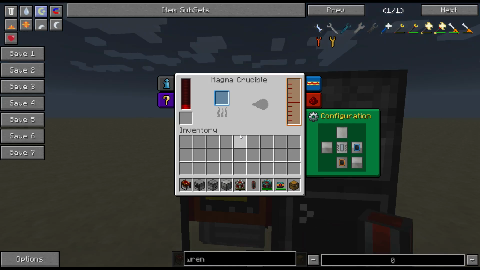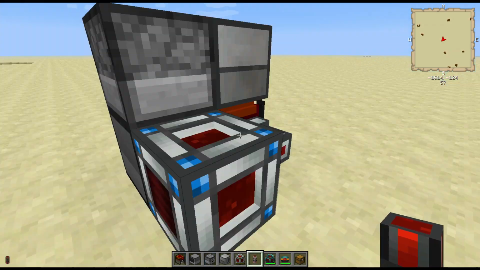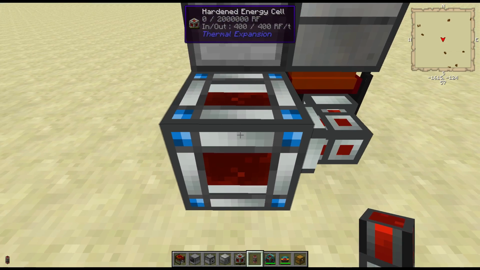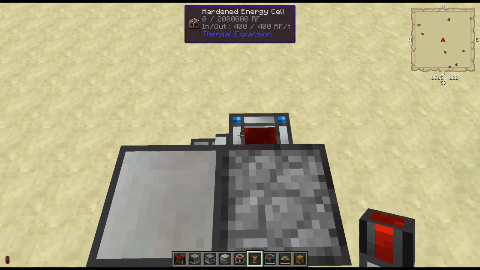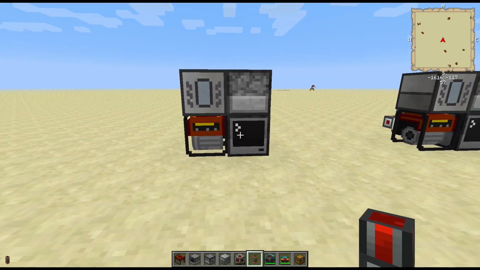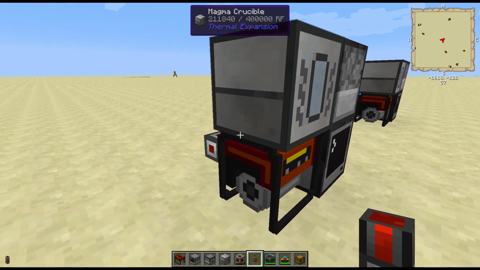Now the first thing it's going to do is fill up the storage on this magma crucible. And then once that's full, it's going to output energy off the conduit out the back and start filling up this hardened energy cell. The goal of this was to create something very small and compact to produce as much energy as possible for early game usage.